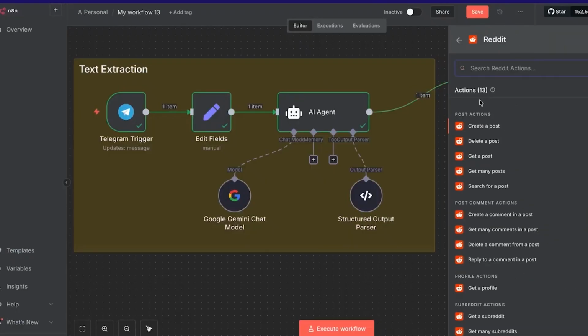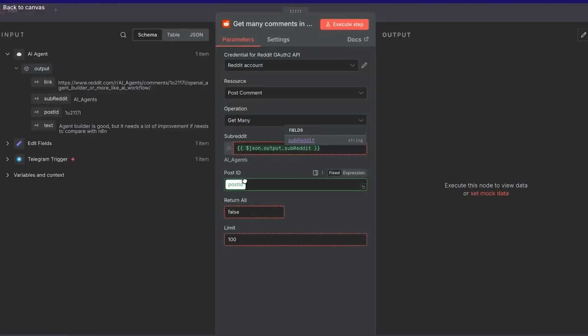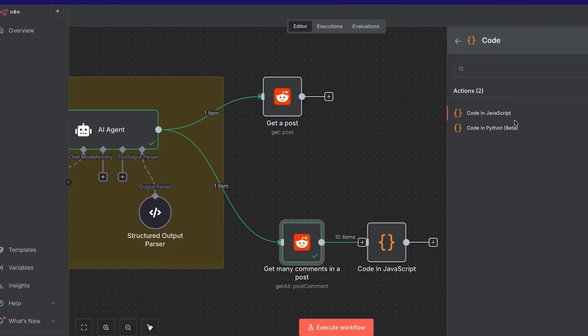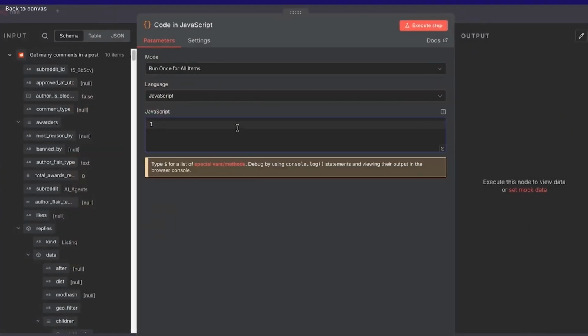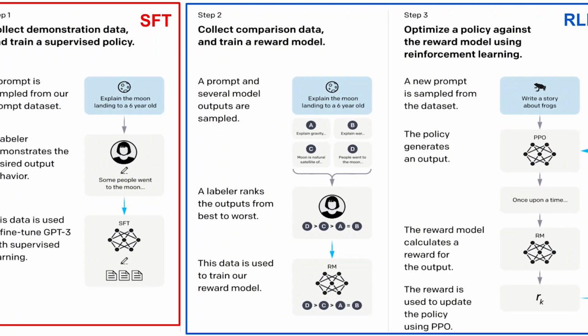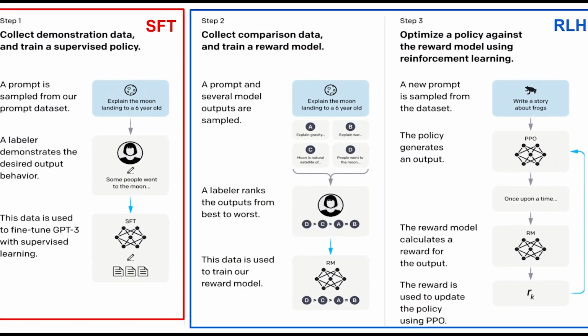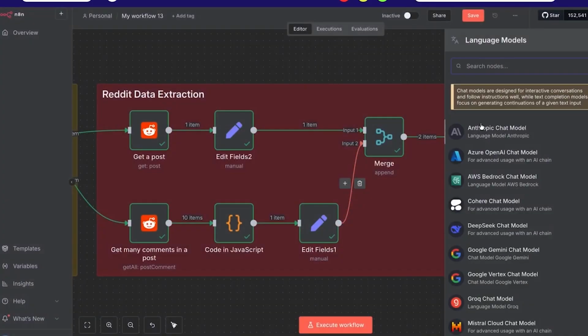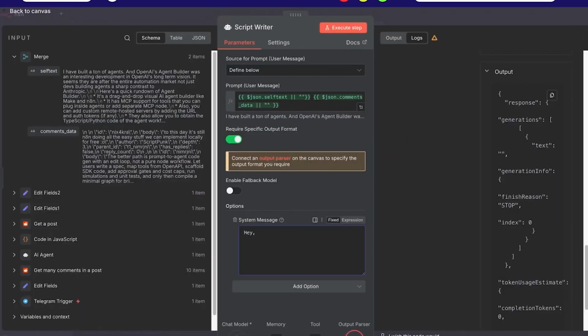It's affordable, with a 14-day free trial offering unlimited testing and 1,000 workflow runs. An open-source version lets you run it locally for free. Workflows use drag-and-drop nodes, each representing a step like API calls or LLM usage. N8N's AI agent node integrates brain, memory, and tools seamlessly.